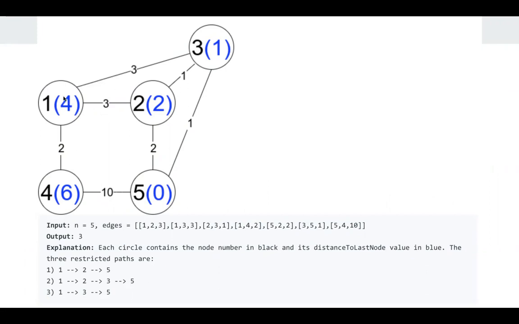Also, what is the blue color? The blue color means the shortest distance between this node and the end node. The end node is 5. In general, the end node is n, so when n is 5, the end node is 5. For example, the blue number here is 4, since 1 can go to 3 first, then 3 goes to 5. So it's 4.